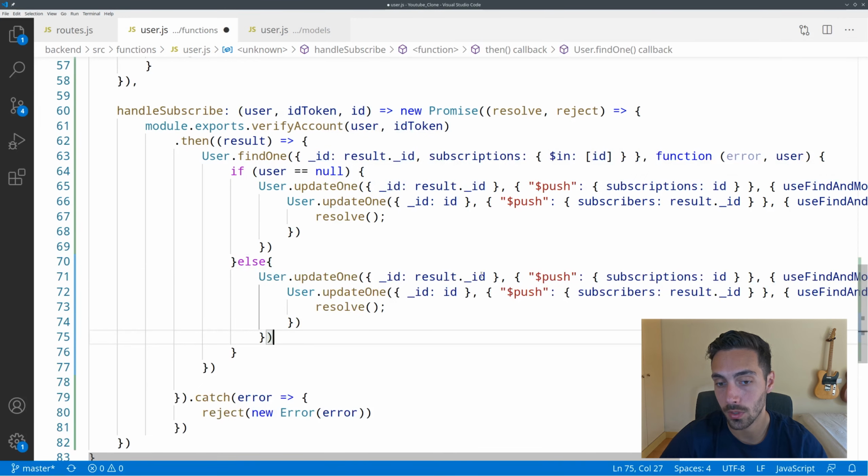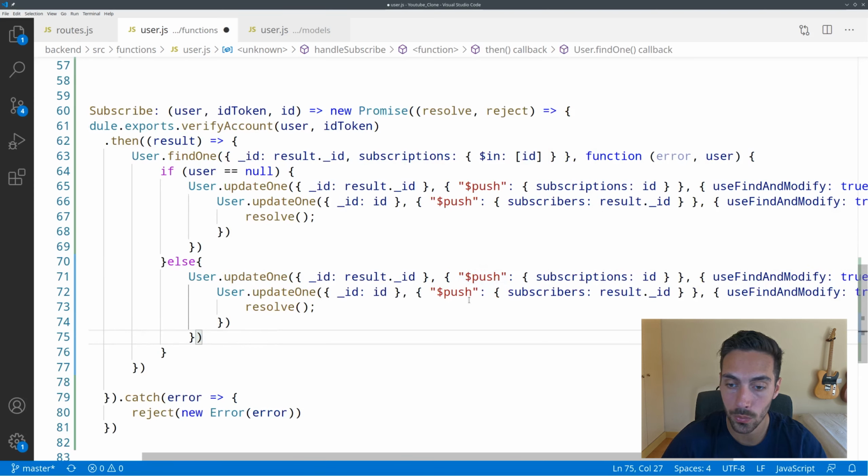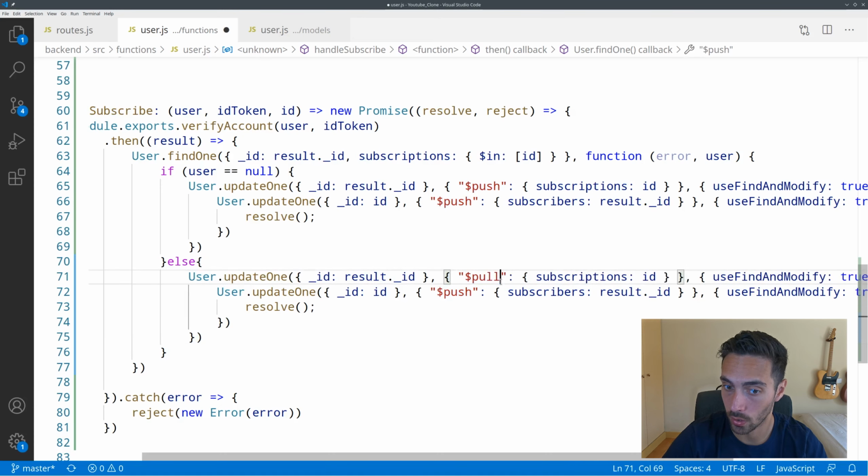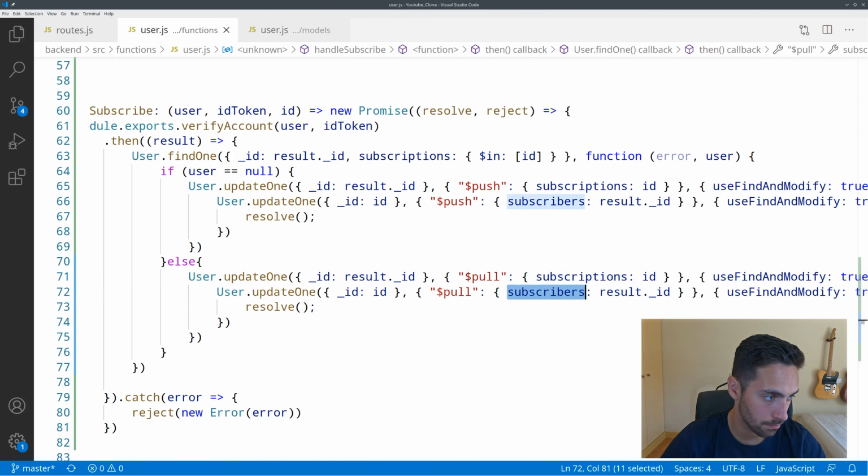Then we must obviously remove that user from each array so that it is no longer subscribed. And to do that, all you have to do is change push for pull, and this will remove the ID from the subscriptions and the result._id from the subscribers. That's it. Now I'm going to give it a quick spin, check if everything is working as it should, and I'll get back to you in a second.